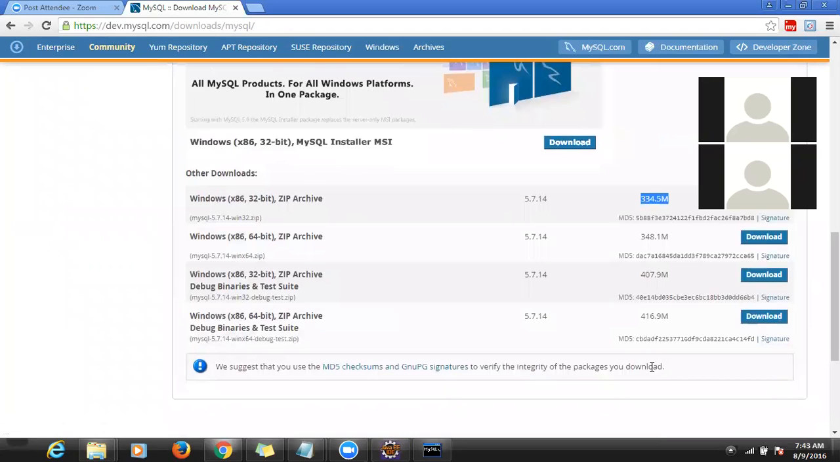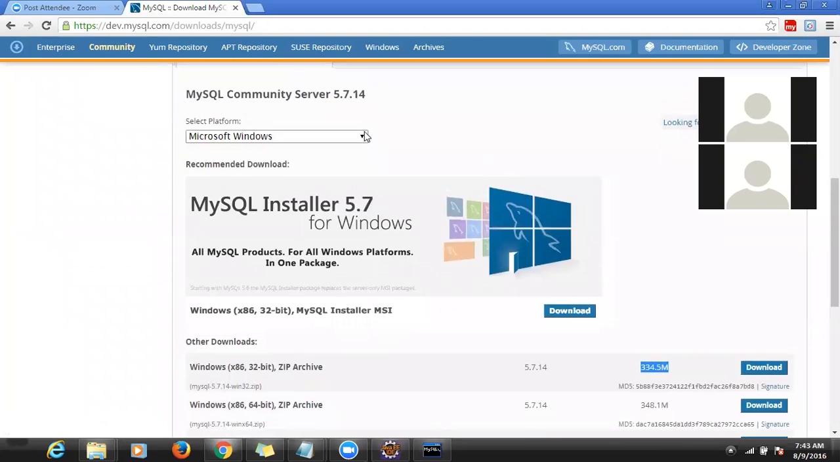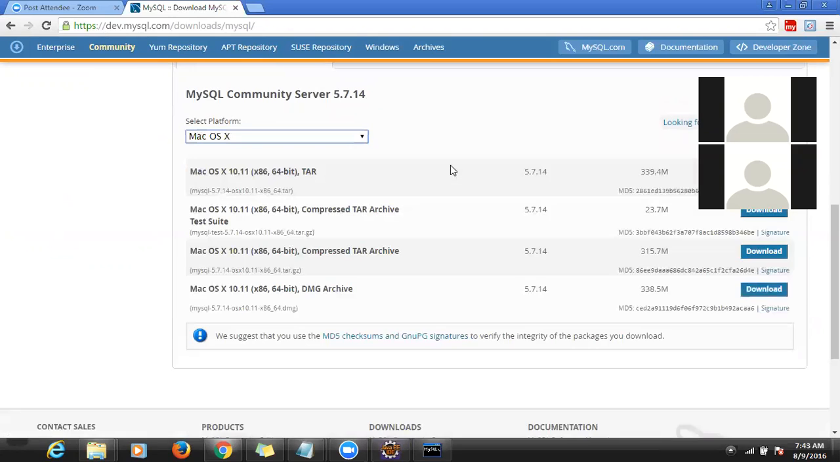You'll get it for everything, for all Windows. You can change your operating system as per yours. Is it Mac, right? So you select Mac. Where is Mac? Mac OS. So this is the Mac size. Then you can select your corresponding version. Then you can download it, and you will get one exe file, and you install it.